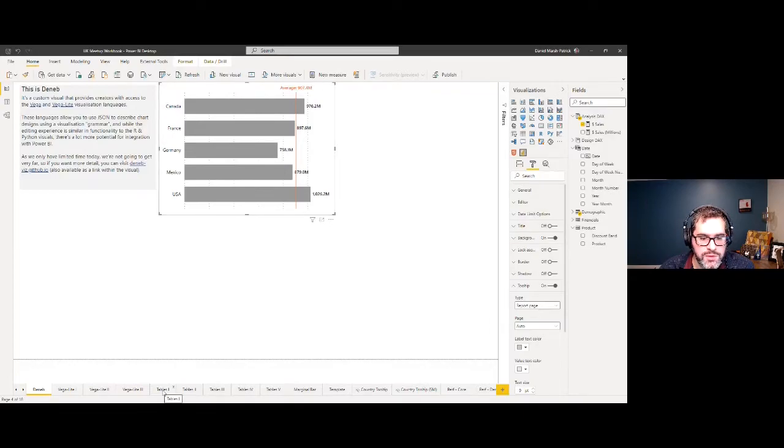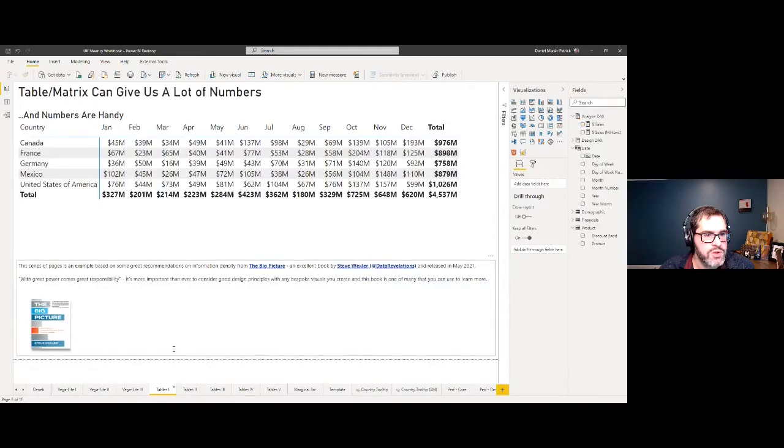But what if I wanted to build a matrix that's a little bit richer? This is an example I did recently with Charticulator that I've also done with Dineb. A lot of people like tables and values because they tell us a lot about the information we're looking at. So we've got our country and our month of the year, and we can see how much the sales were for each month.